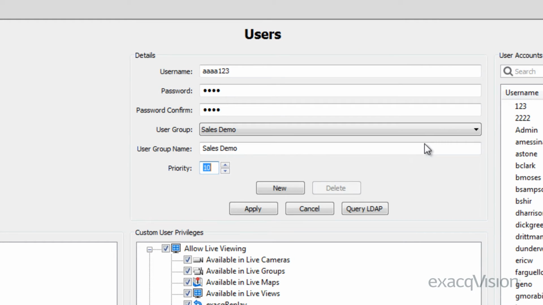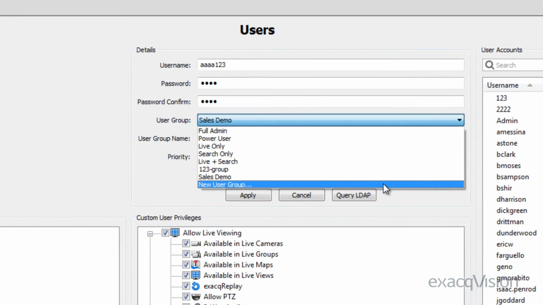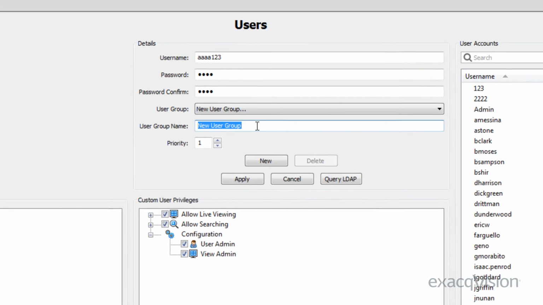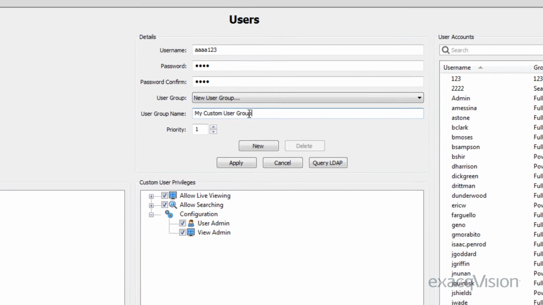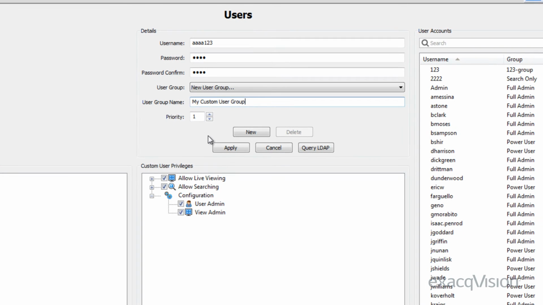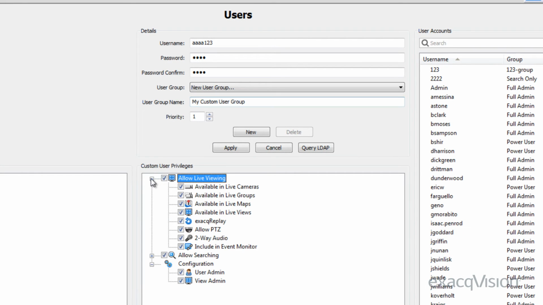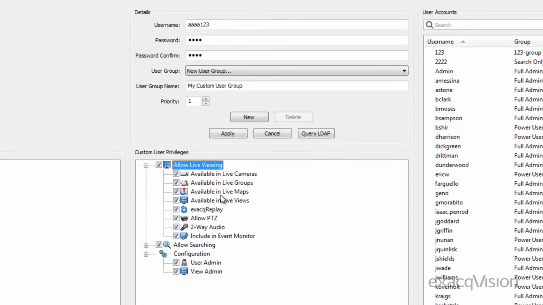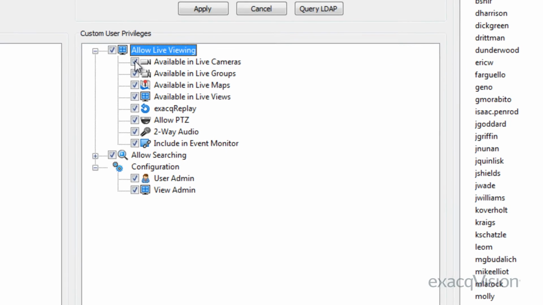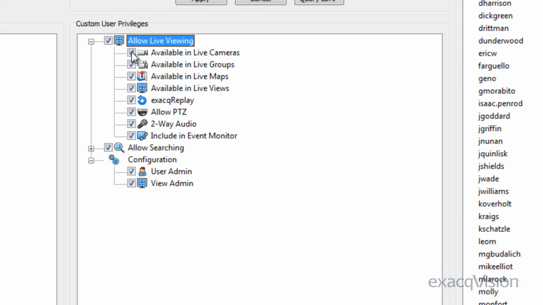If you want to create a customized level of user permissions, select the New User Group option from the User Group drop-down menu and give it a name. The User Group created will allow you to use the same set of customized user privileges as a preset to use with new or additional users. From the Custom User Privileges box, you can modify what this new type of user can and cannot do on the exacqVision system.